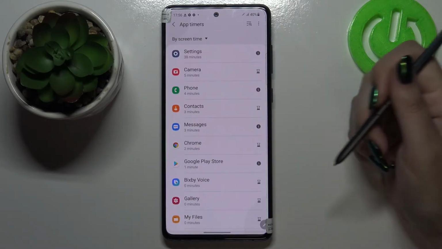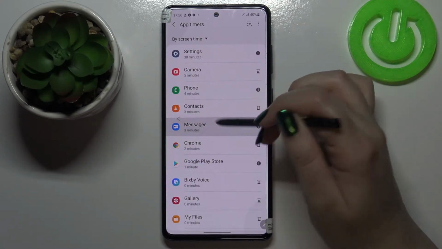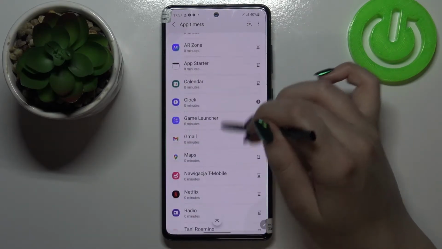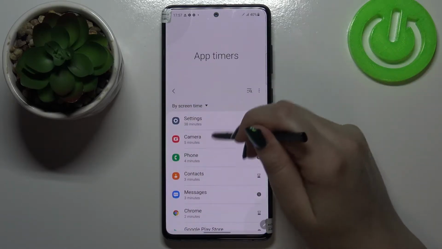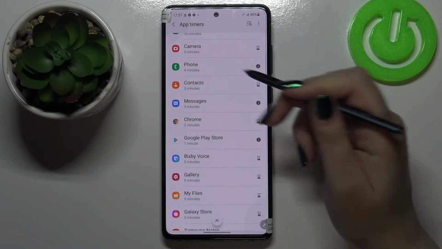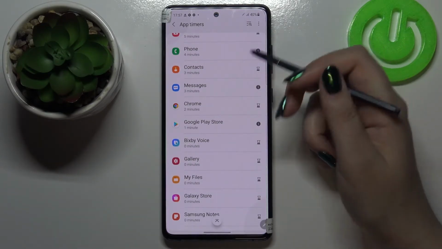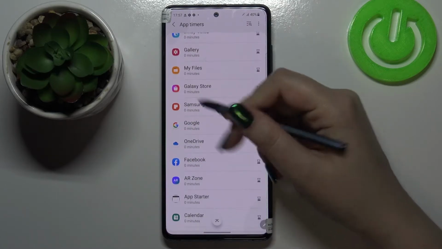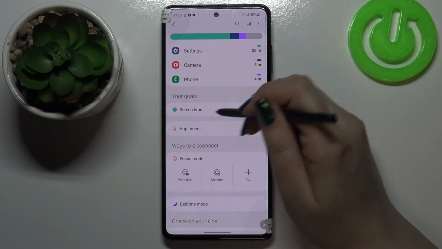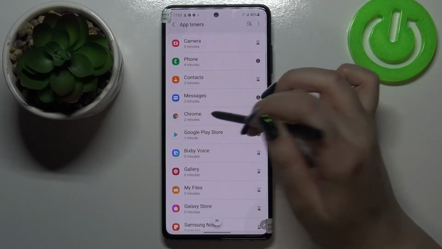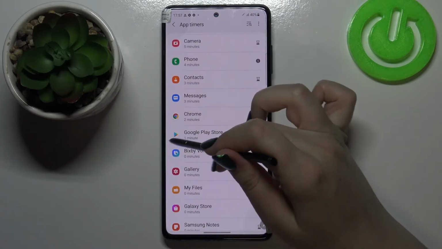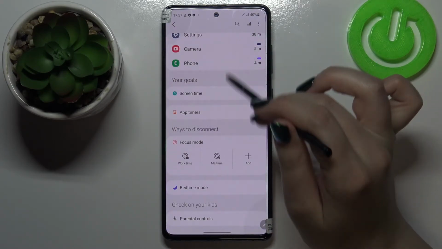Here you've got also the app timer, so this is actually the same option as here, but here you've got all apps which are on this device. So you can check that again. We've been using the settings for 38 minutes, camera for 5, phone 4, contacts 3 minutes, messages 3 minutes, and so on and so on. And here, for example, the gallery wasn't used at all. So that's quite a cool option. And again, after tapping on a particular app, you will be transferred to those graphs which we've seen before.